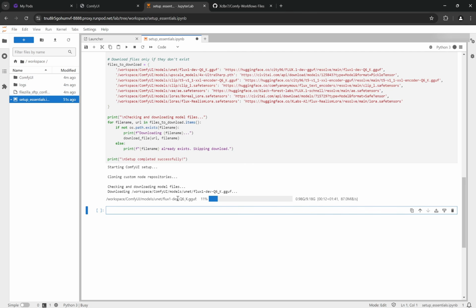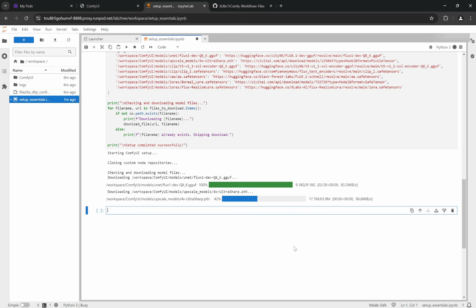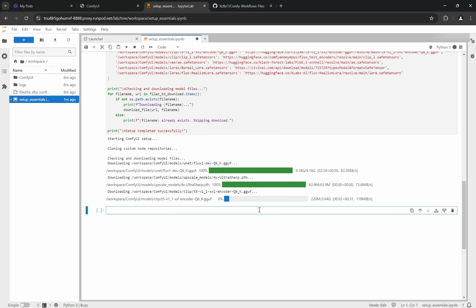I am using the Q6K GGUF of the Flux dev. It is 9.18 GB. So the model was completed and all of it is being downloaded now. So this is the text encoder. And you can see the internet speed of this pod is also quite high. It's not slow.